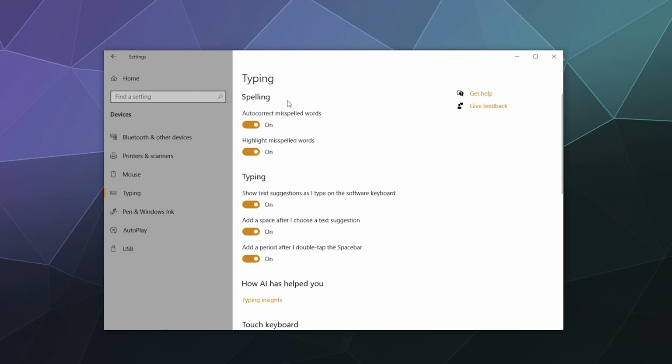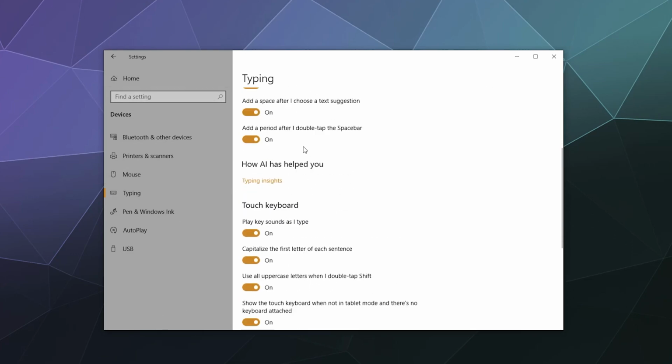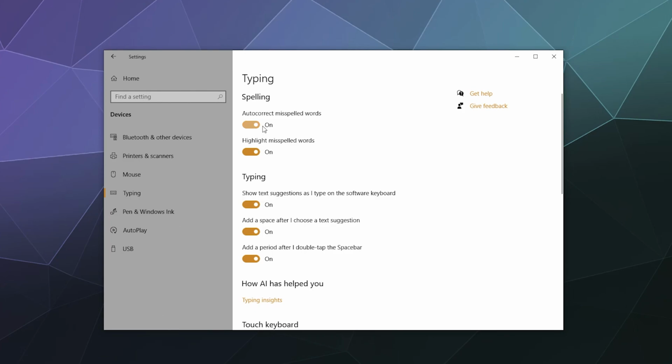And then after that, you've got typing. These are all of your keyboard and spelling and typing settings. Do you want autocorrect on?